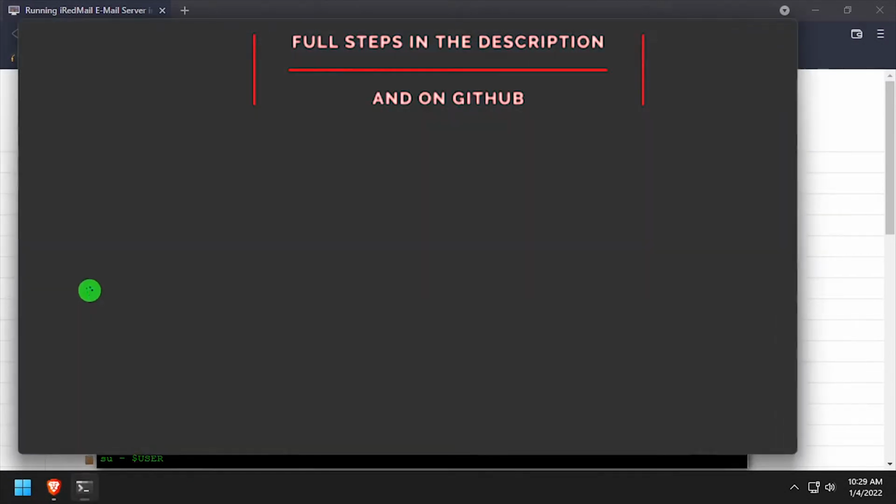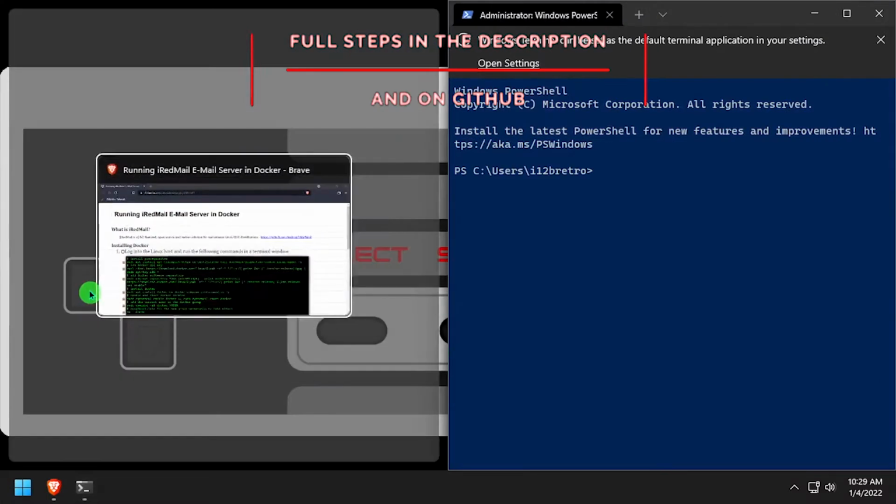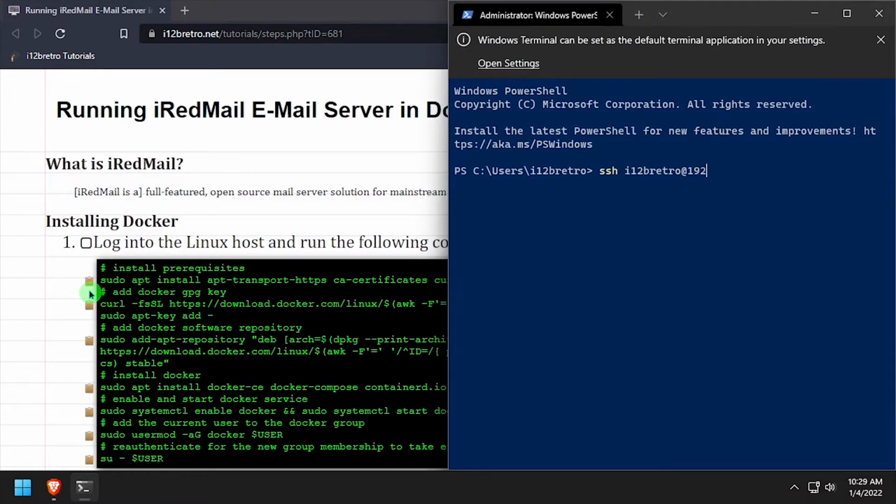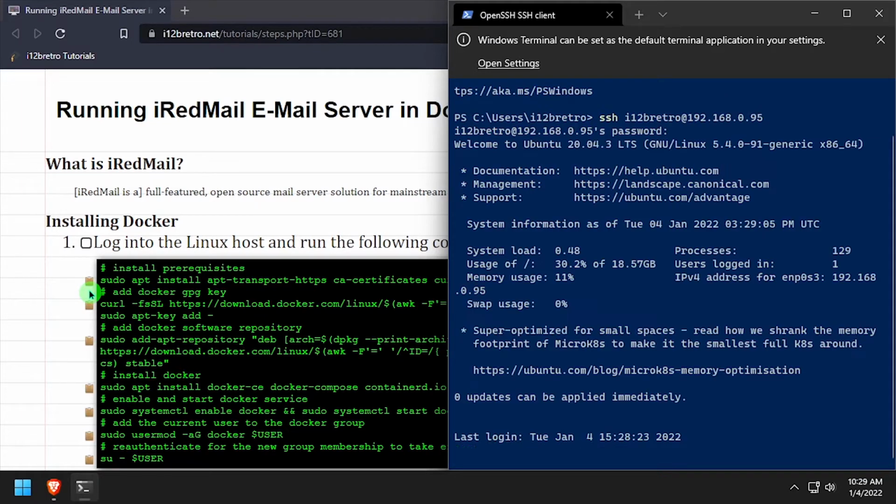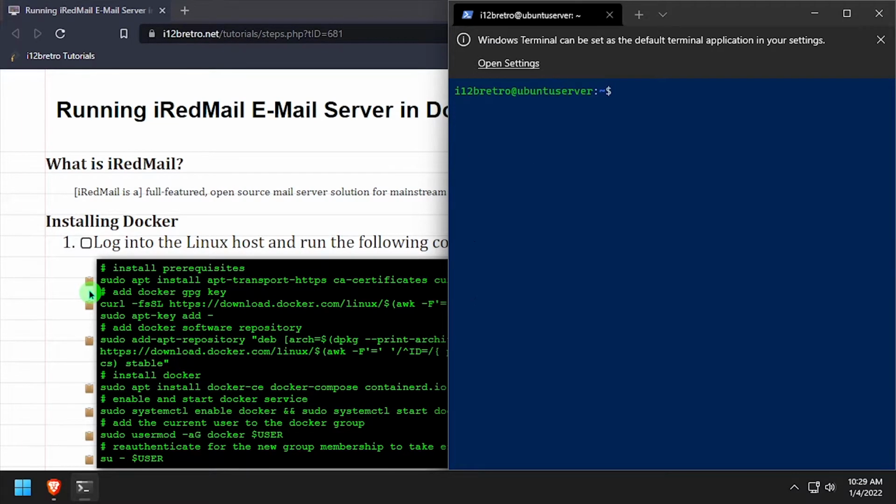Today we're going to be taking a look at running iRedMail email server in Docker. So after getting logged into the server that's going to be running Docker, we need to install a few prerequisites that are required to get Docker up and running.